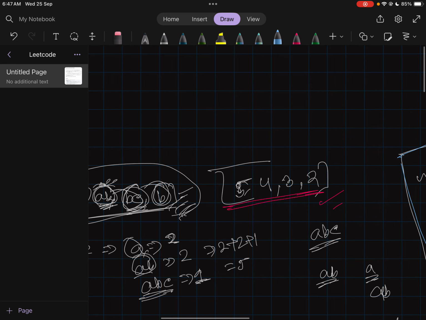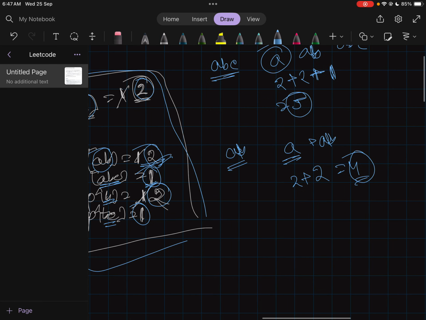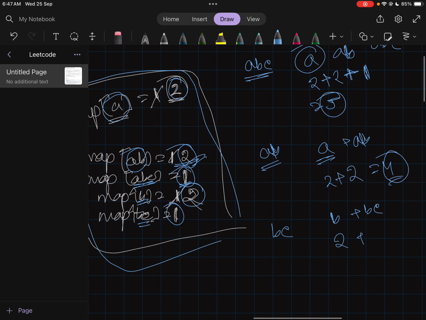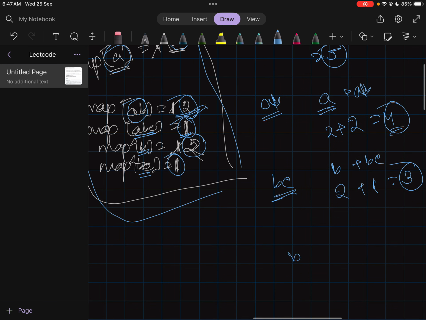Next string is BC. So I will first check what is the frequency of B in the map, 2. So I'll add 2. Next is BC. How many times have I seen BC? 1. So this will be 3. So I'll store 3 in the answer vector. Next string is B. So what are the possible prefixes? B. What is the frequency of B in the map? 2. And I have completed all the prefixes, generated all the possible prefixes. So this is stored in the answer vector. So I'll store 5, 4, 3, 2. Right?